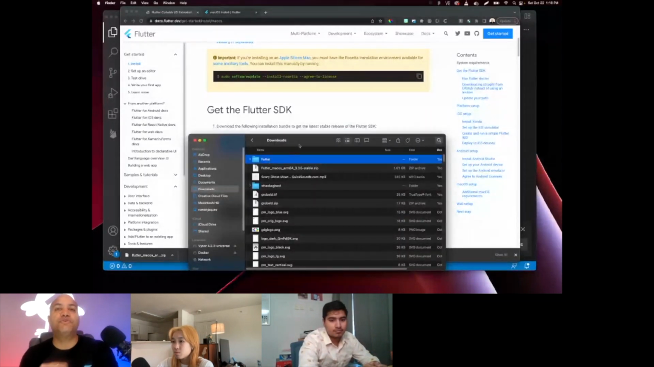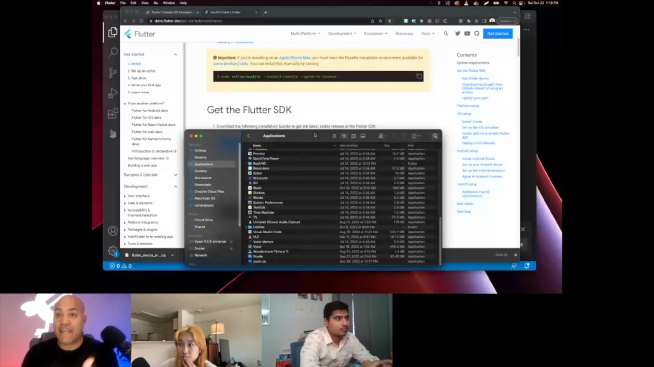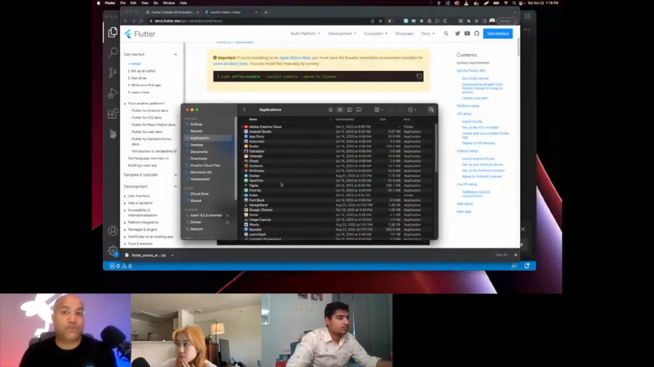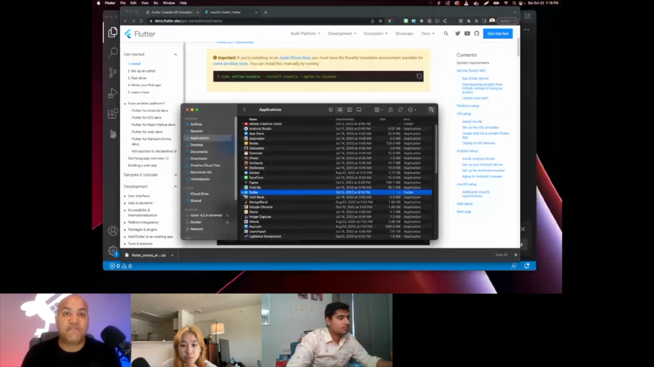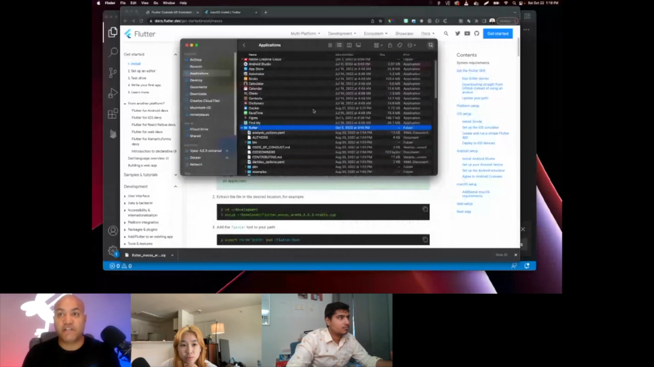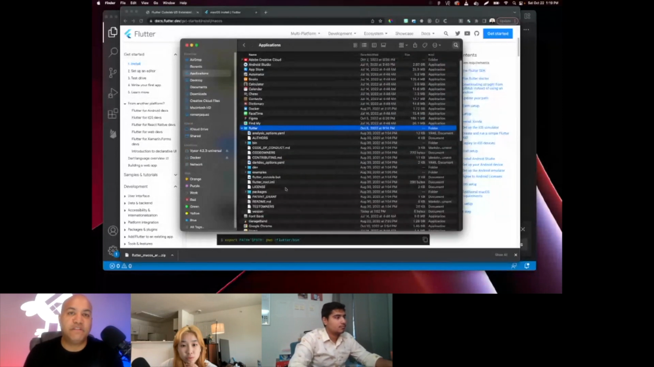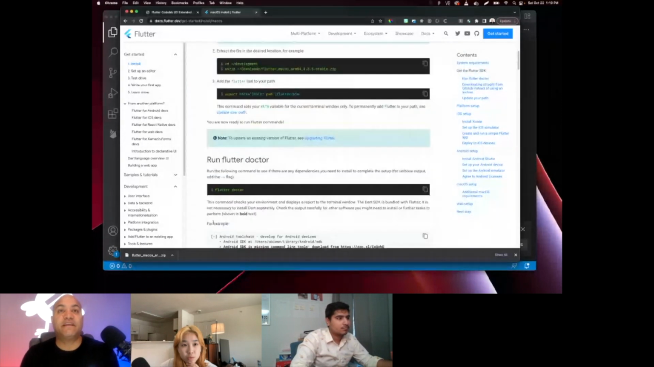Now this folder, you can just drop it anywhere. In my case, I love dropping it inside of the applications folder. In the case of Windows, it would be pretty much the same thing. After you do that, you have the Flutter framework, which is just one single folder that contains all the dependencies. Then the next thing you need to do is export the path.